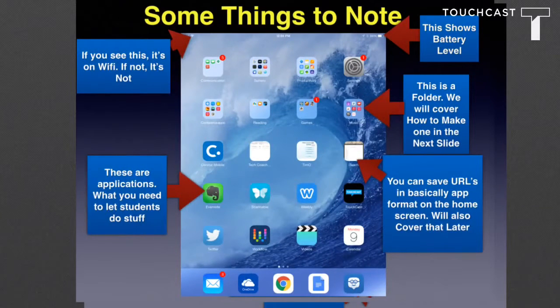Some other things to note. The first thing is up here in the corner, one of the quickest ways to diagnose an issue with the iPad: is it on Wi-Fi or not? And there's a little icon, you can barely see it up here. It looks like a bunch of lines on top of each other. And this tells you if you're on Wi-Fi or not. If you see that icon, you are. If you don't see that icon, you're not.